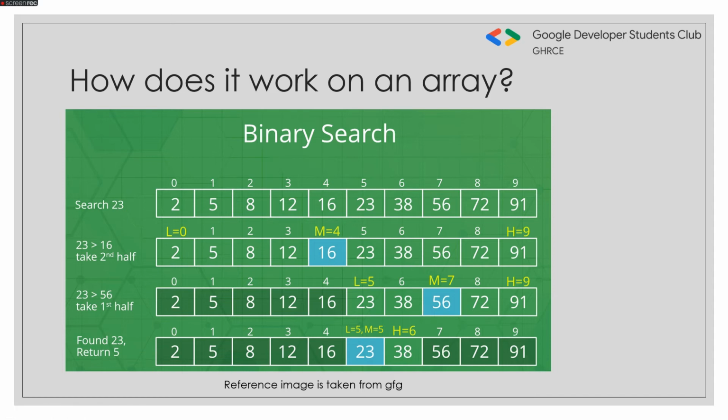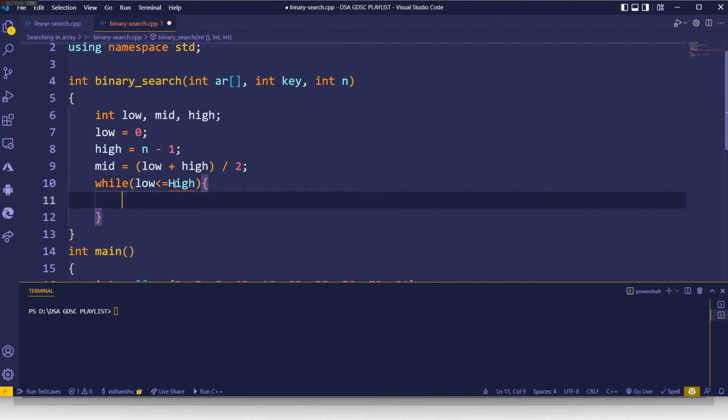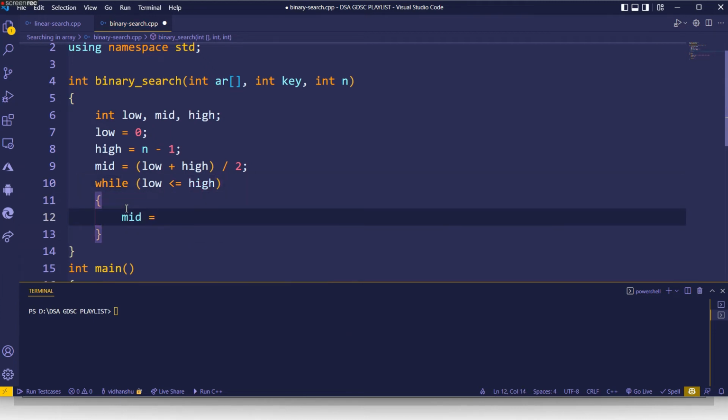Since low is equal to high, it means that we have to stop the execution of that while loop, because we traversed the complete array and we didn't find that element. So that would be our base case. I'm writing it here: while low is less than or equal to high. Why less than or equal? Because obviously we will have to run the loop if the low pointer is less than high.